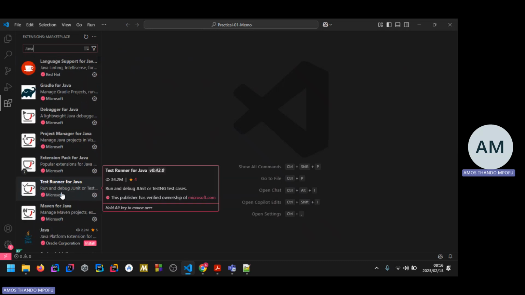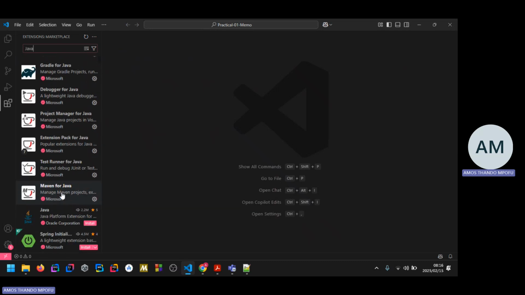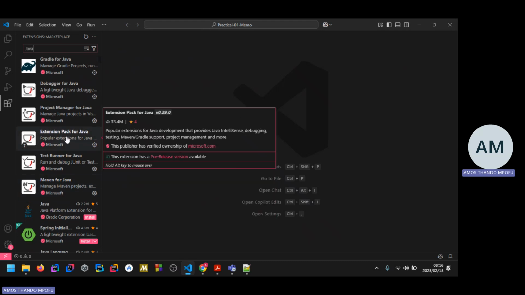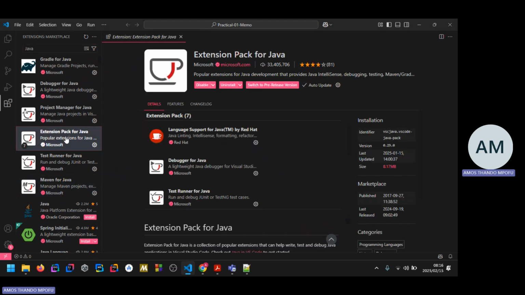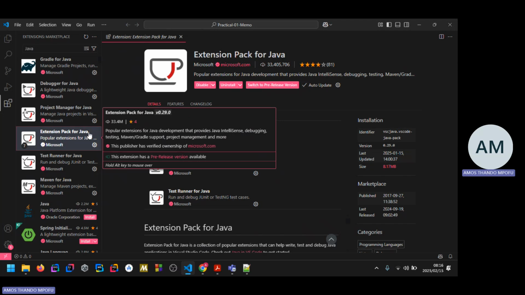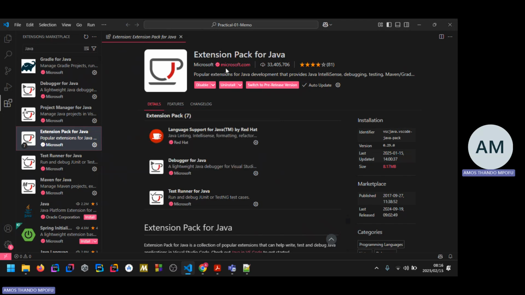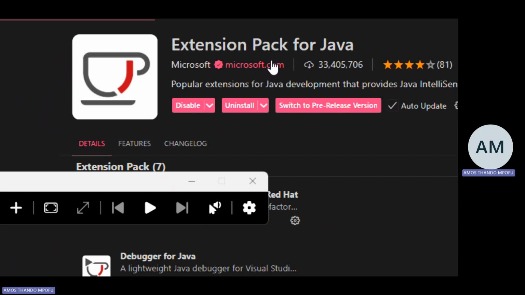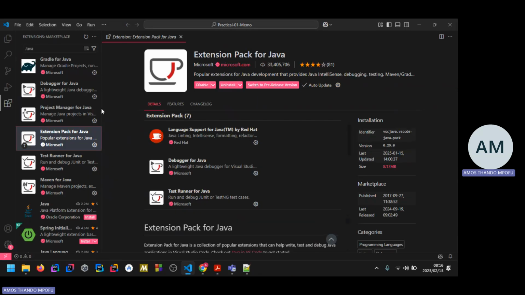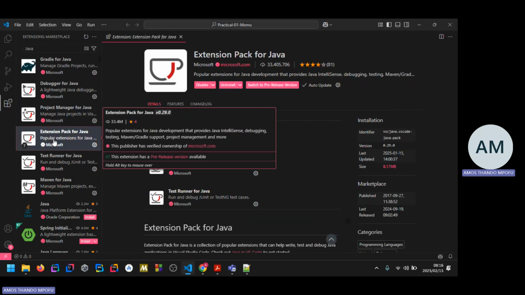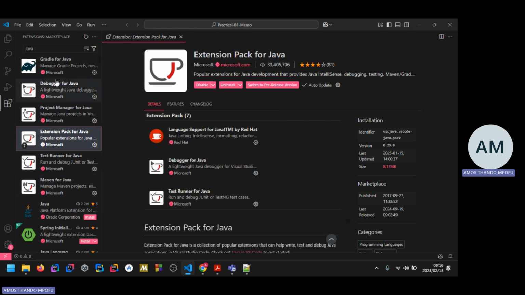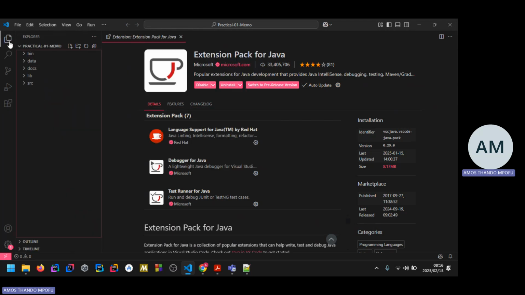Let me see. Yeah, you should be very, very careful. I think this is the one. So download this extension pack for Java. As you can see here, it's from Microsoft, and it's verified, meaning that it's legit. So download that specific one, the extension pack for Java. You should install everything else, the runner, debugger, all of that.